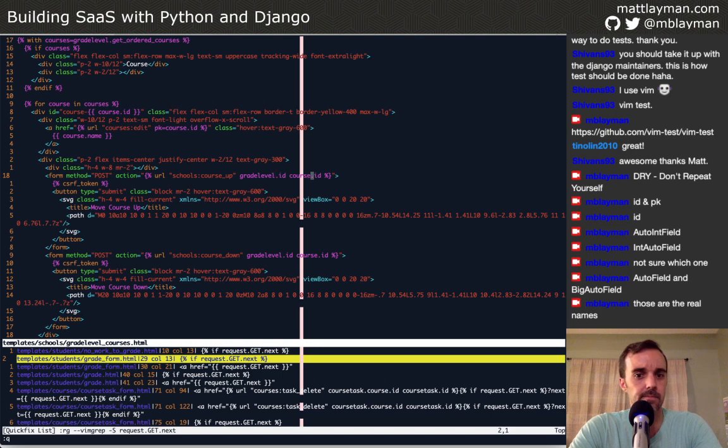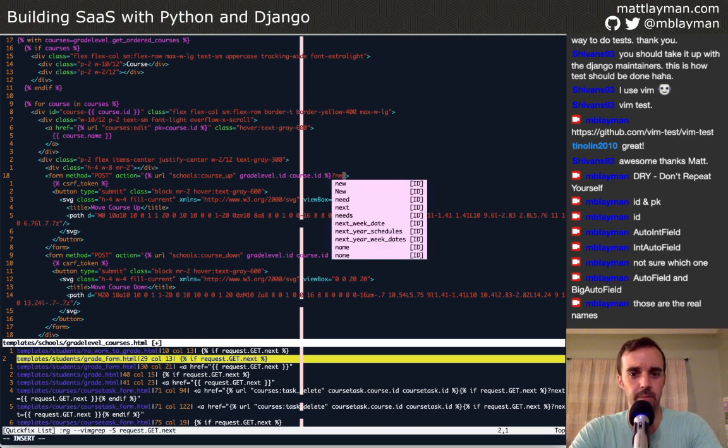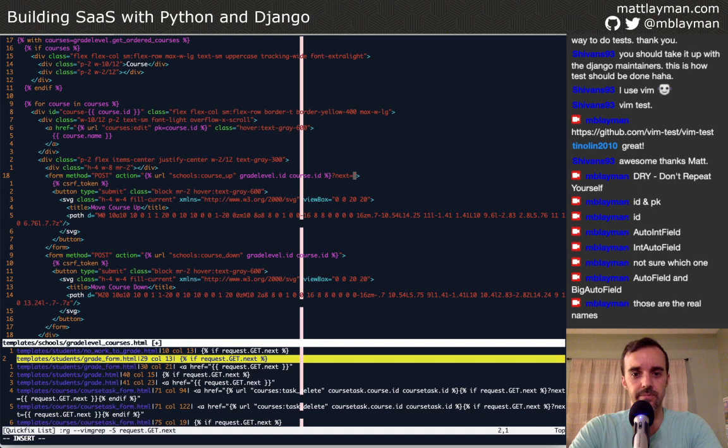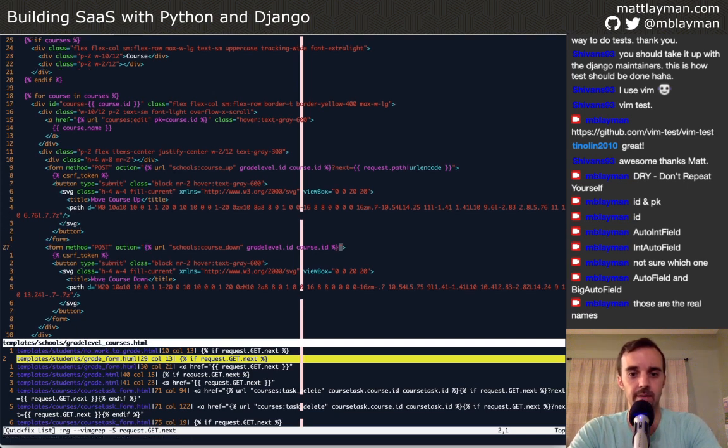is a next parameter so that it knows where to go next. I use that trick a lot. I probably abuse next, but it's useful. So we'll say request path URL encode. In other words, what I'm saying is, come back to the same page when you're done, because this is a post. And so we want to put that on both the up and down directions.